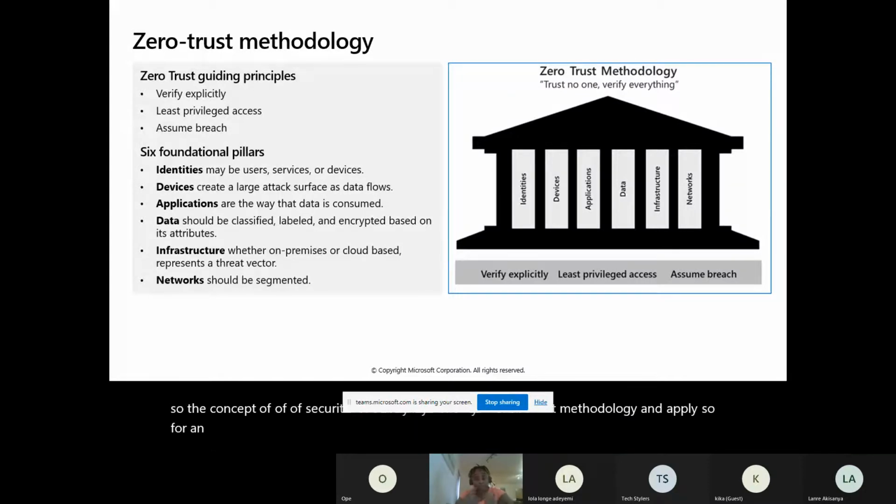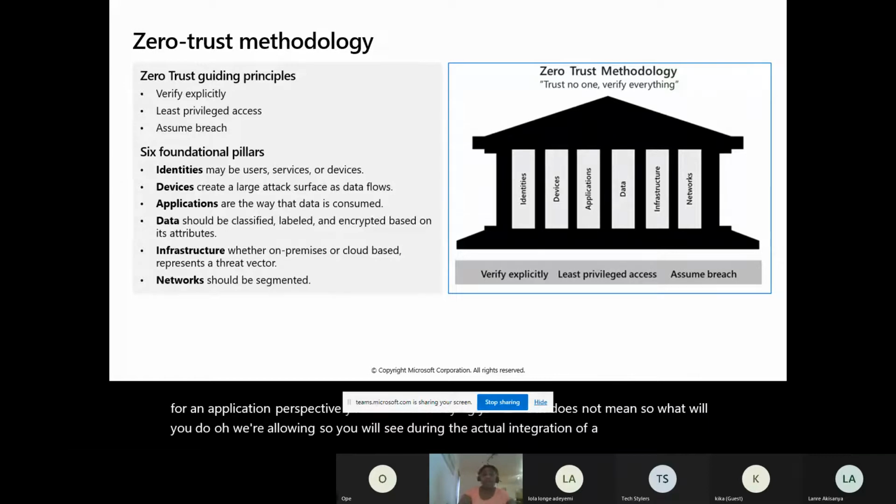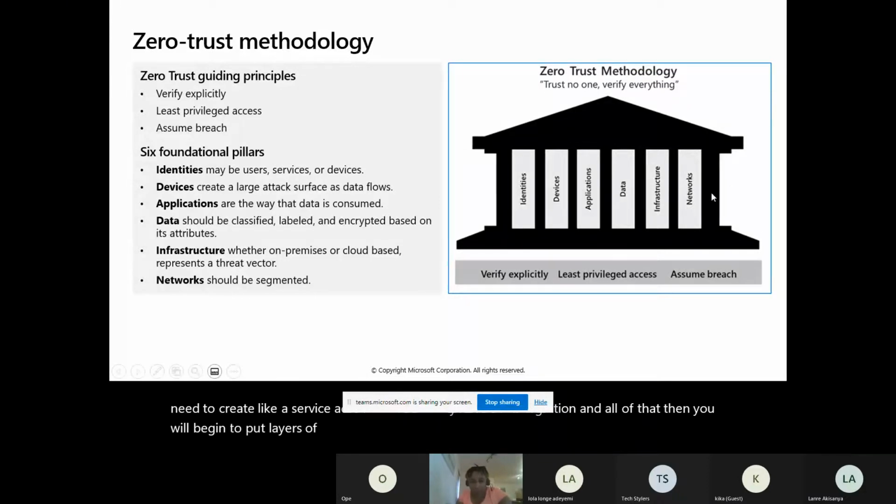From an application perspective, yes, Microsoft is saying you can, but that does not mean you should. So what will you do? Oh, we're allowing it. During the actual integration of a B2C, you need to create a service account that allows you to do the integration and all of that. Then you begin to put layers of control, you still have to hold on to this. But from an identity perspective, you will put 2FA. It means that anywhere this person is logging in, it will prompt for a second factor authentication. So somebody cannot, just because they know your username and password, take your account and integrate somewhere. It will prompt you for a second factor authentication. So you are the one that will say, oh, we've started doing business with a lot of third-party guys. And because we want it to be easy, we've allowed IT to allow us to do B2C. However, we want to make sure that in the event anybody's account gets compromised, there's a second factor authentication. So you will go back to the security guys and have them enable second factor authentication.